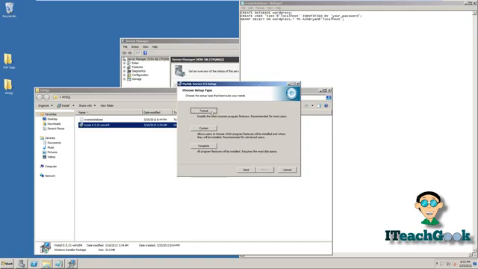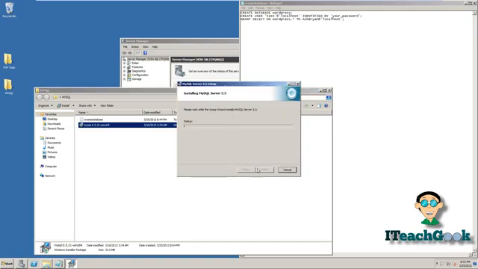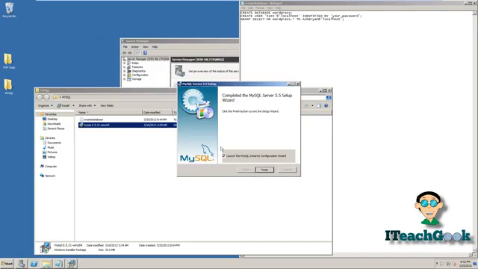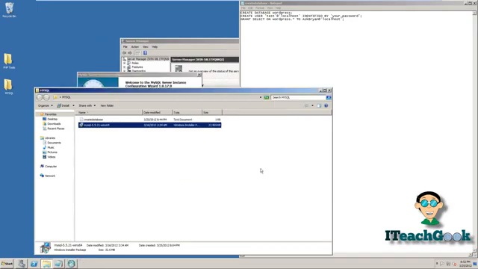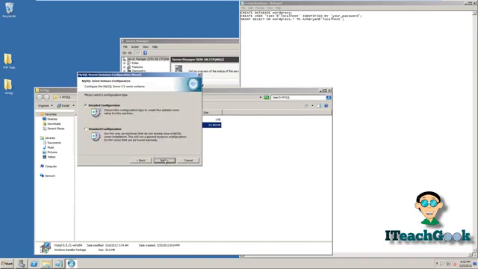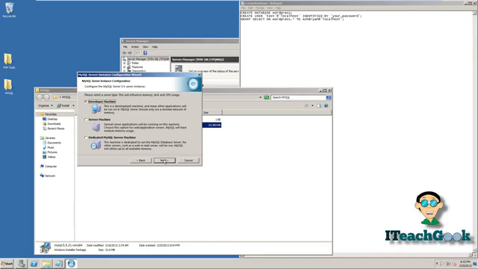Do a typical install. Let's go to next. Let's go ahead and launch the configuration wizard. Detail configuration. We're going to pick server machine.